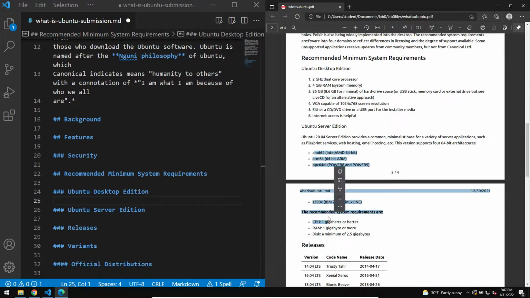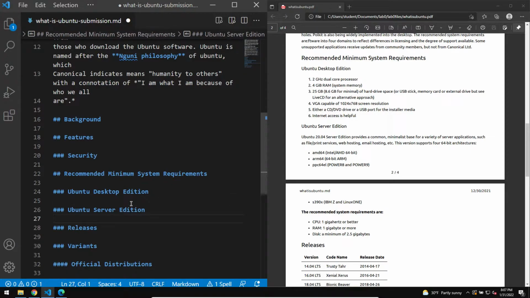Now, if you want to create a bulleted list, similar to how you have it over here, it's actually quite simple. All you have to do is provide a star and a space. That's it. For instance, we're going to do a star, a space, AMD64, enter, and notice that the list starts going automatically.